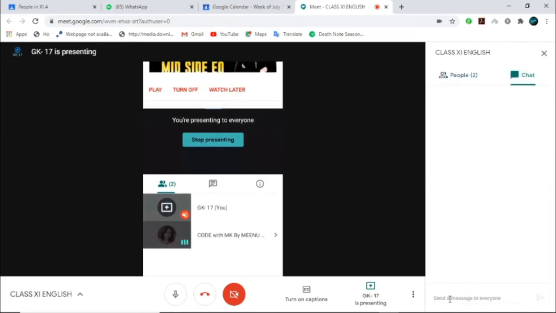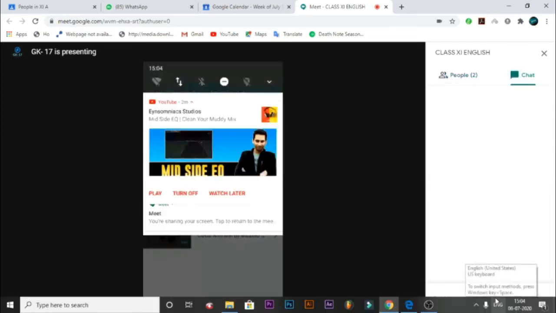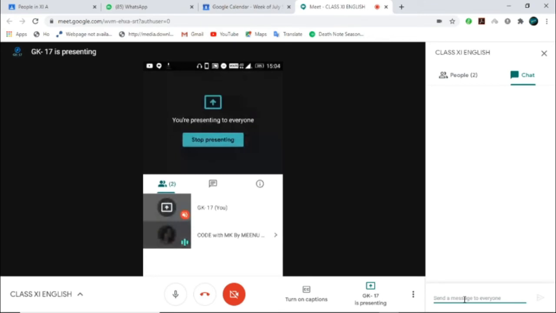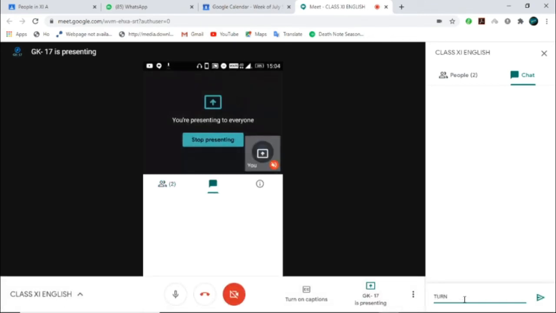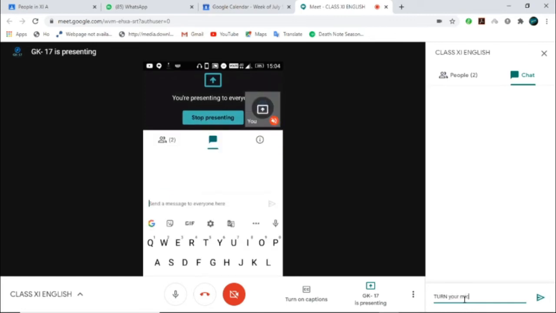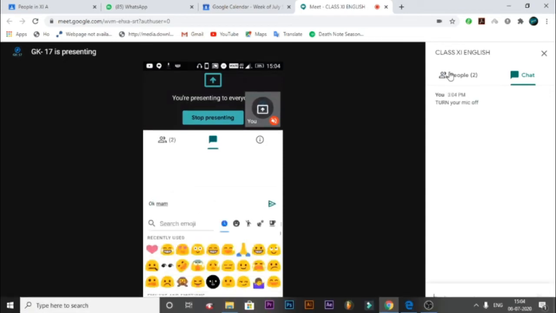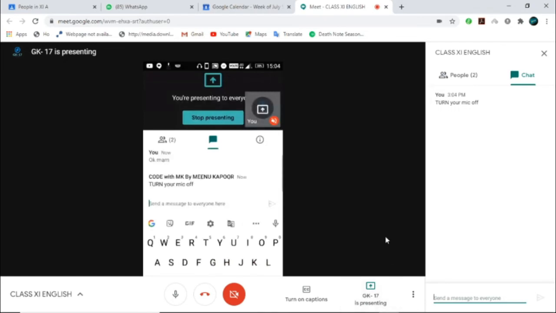Here is a button, chat. If you want to convey some message to your students, you can write a message here. Say, turn your mic off. So this will be sent to students and accordingly students can take any action.